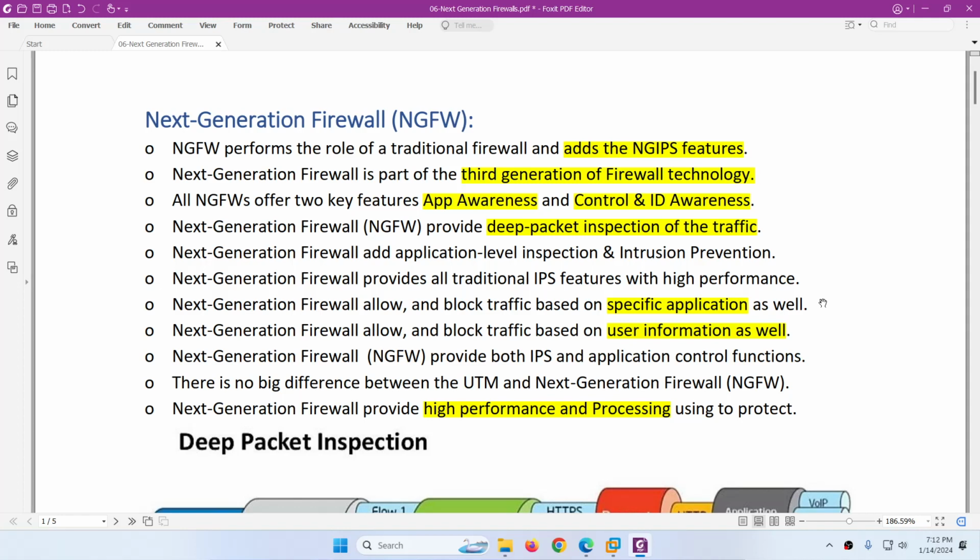In this video, we will quickly discuss the next generation firewall, especially the Palo Alto firewall. Next generation firewall does the same thing that a traditional firewall does. However, it adds extra features. One of them is the next generation IPS feature.